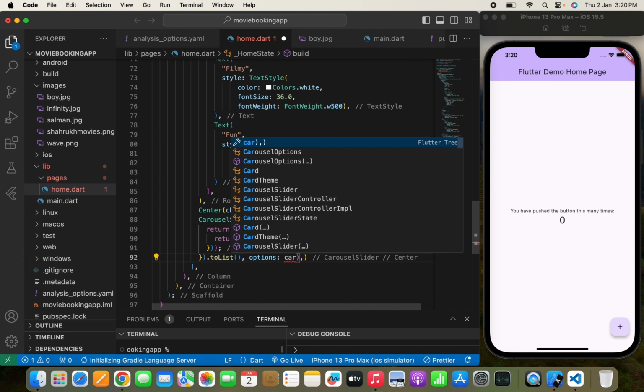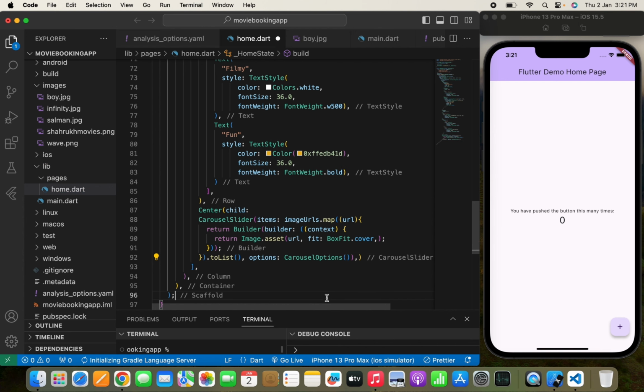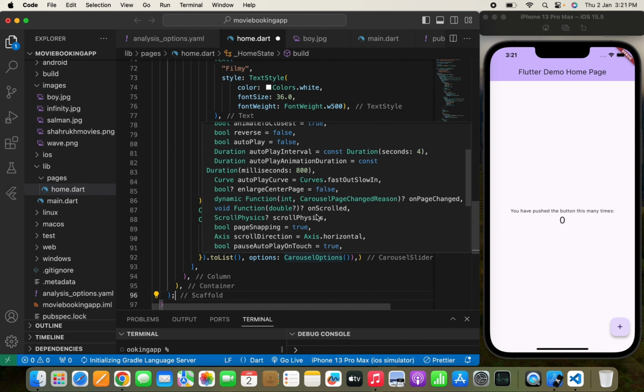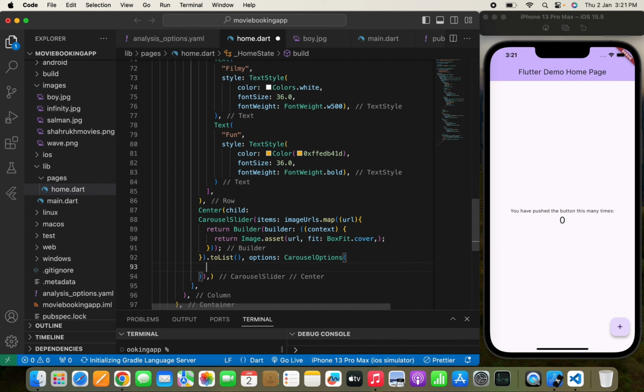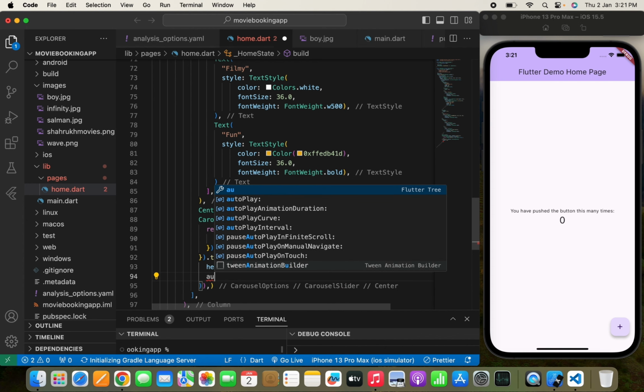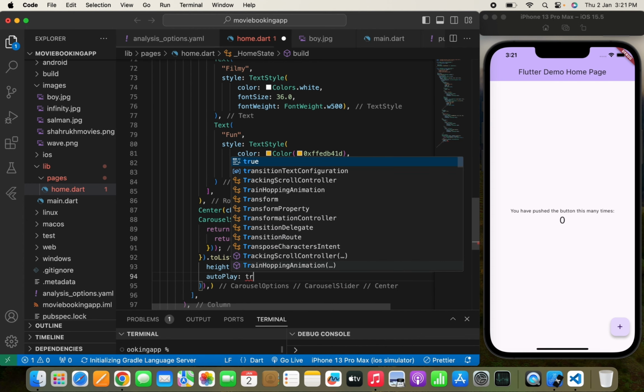I'll write carousel options over here, and you can see that there are lots of things that you can add in the carousel options, so that you can customize your carousel slider your own way. First I need to pass the height 200, and this height will help me decide how much height my carousel slider should cover. And here there is one more interesting property, which is autoplay. Now autoplay I will keep as true.